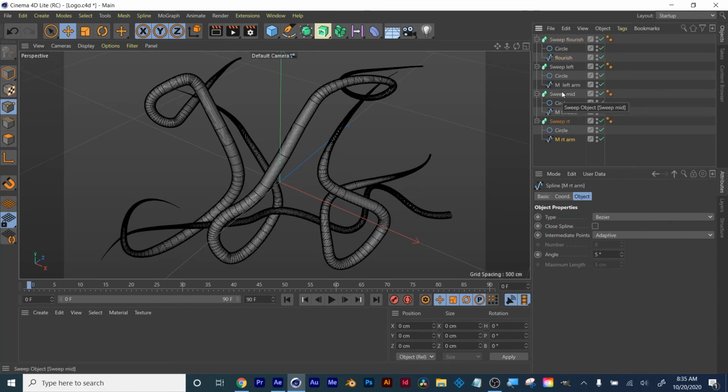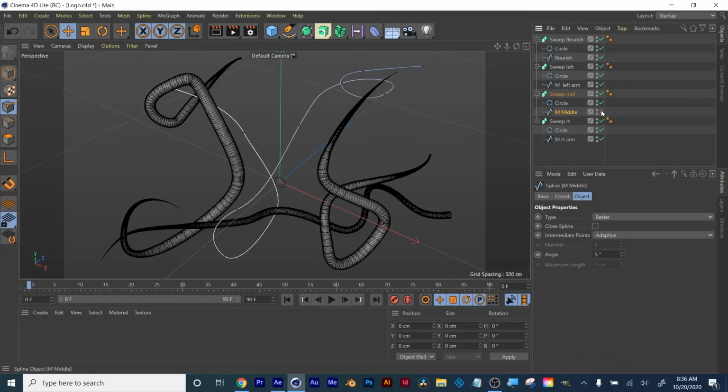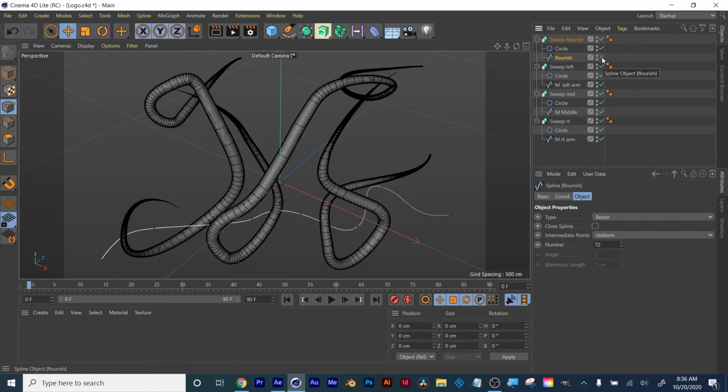I've got my middle spline selected. If I click right here on the green check mark, I can find my splines more quickly and easily. I just enable that green check mark again to go back into it. That would have been a faster way of doing this, but at least I remember to show it to you right now. So you pick your spline and you just click the check mark right here, and that'll show you where the points are more quickly and easily.